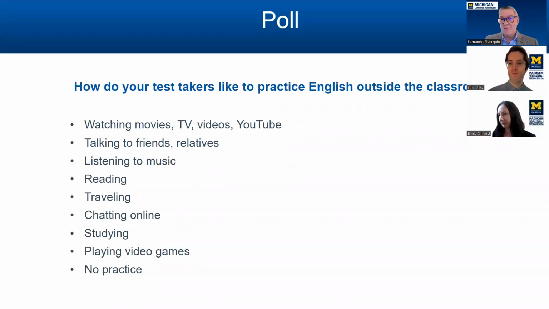So the majority of you think that they watch movies, TV, videos, audios. Yes, that is definitely the case. Studying, playing video games. Well, those should have been two separate. I guess you refer more to the playing video games than the studying part. But yeah, that's part of it as well. Some, like 5% of this audience thinks that they don't practice outside the class, which might be the case.